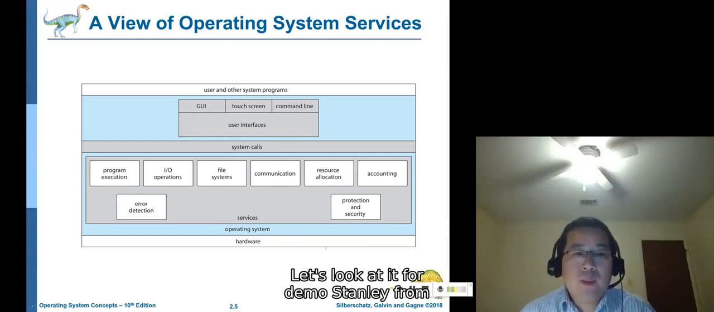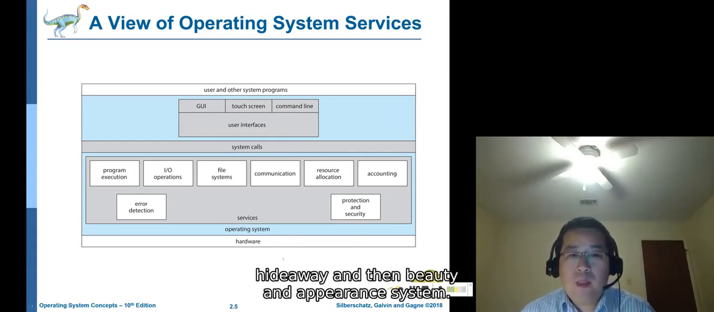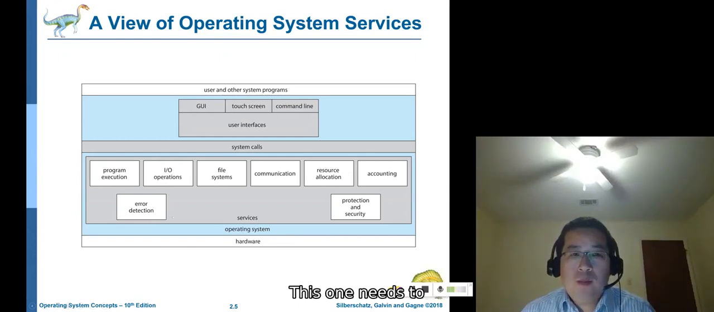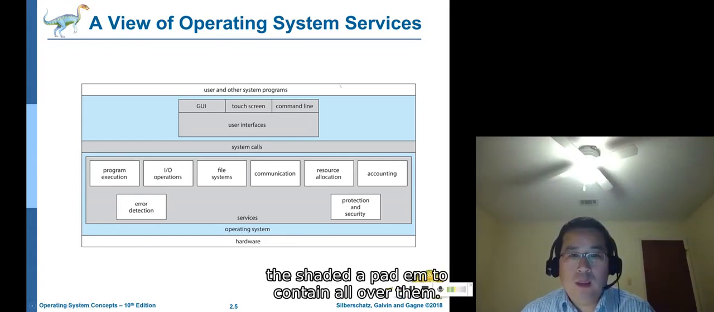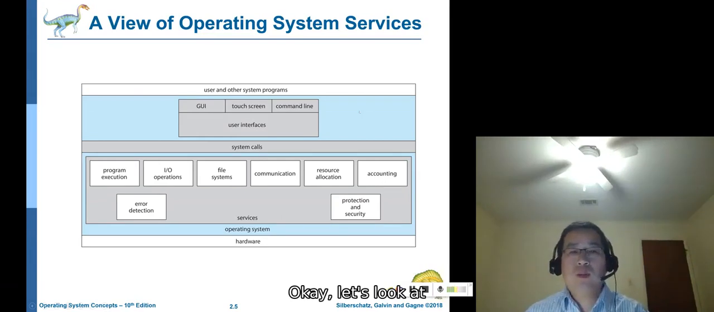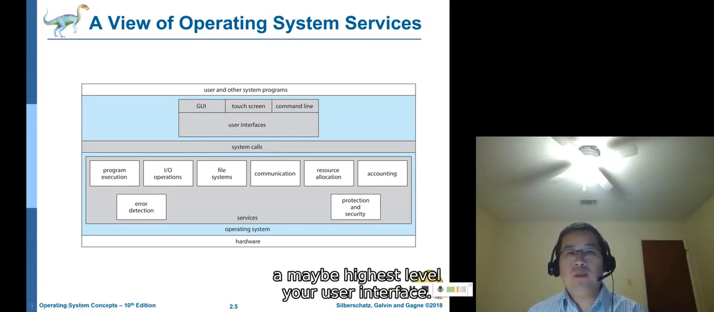Let's look at, for example, starting from hardware, and then build on the operating system. This one is the shaded part. That means it contains all of them. So this one has these services, and then system calls, and then user interface.